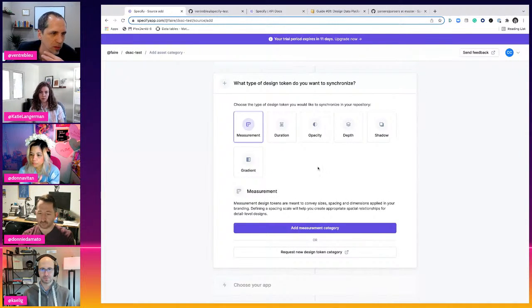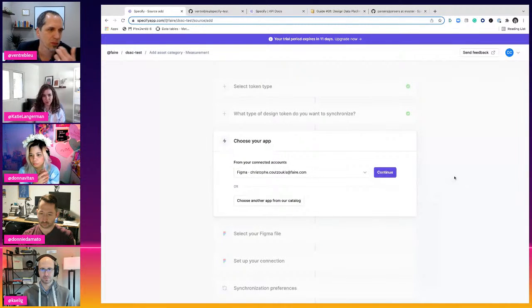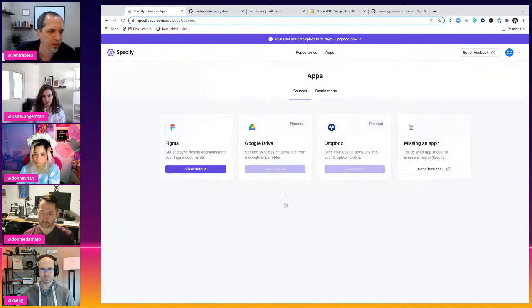So let's say I'm just going to do this. It's not going to work, but that's okay, because I don't have any measurement. But I had already linked my Figma file to this Specify app. That's why you see it already, like choose your app. This is mine. Okay, cool. Another app for more catalog. Well, this is interesting because, as you can see, in terms of sources, right now you only have Figma, and apparently they're planning Google Drive and Dropbox and maybe other stuff.